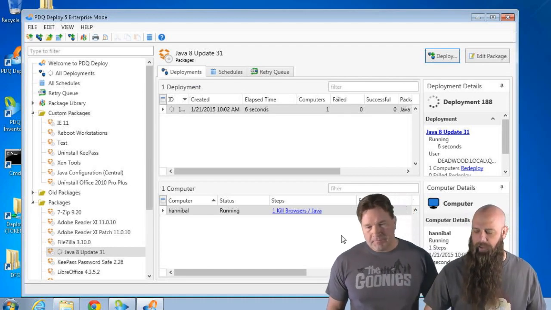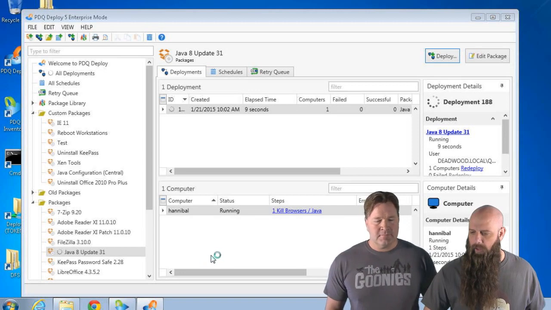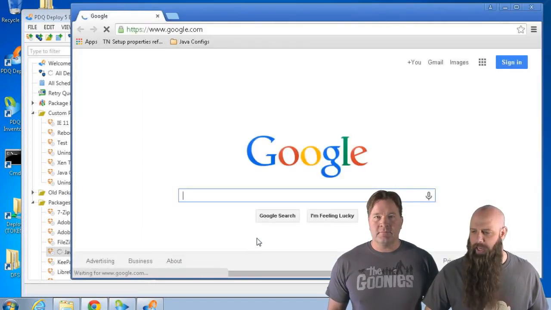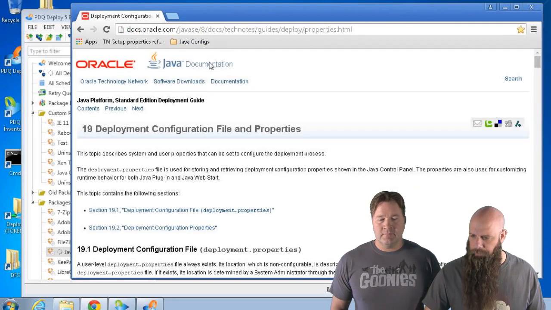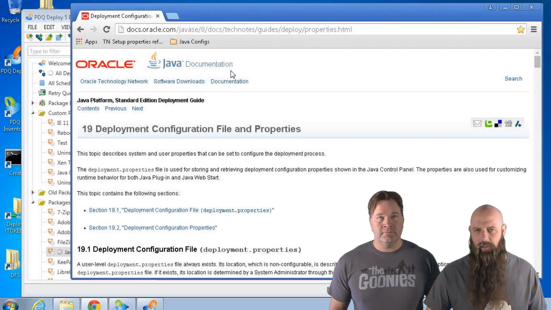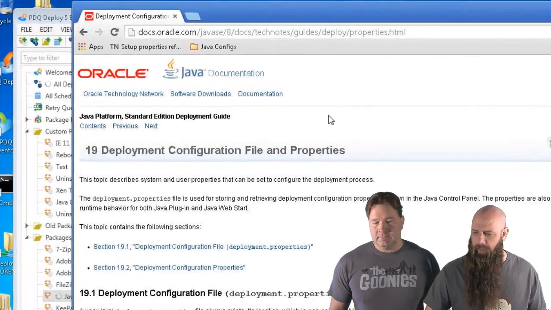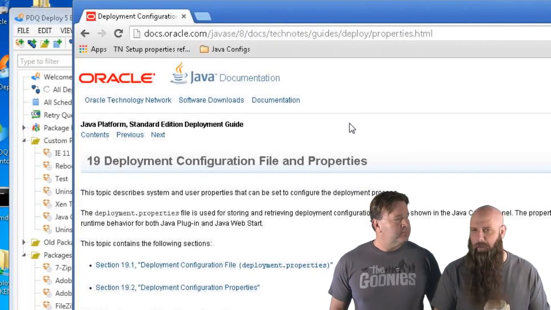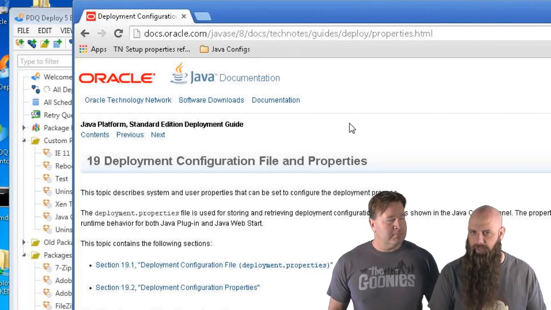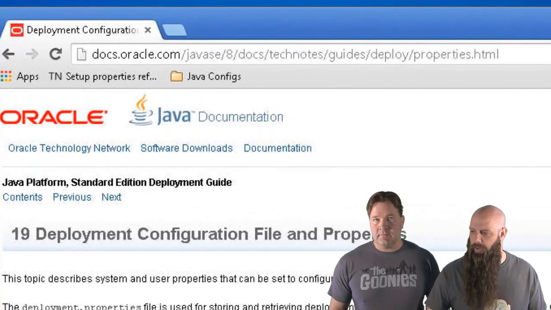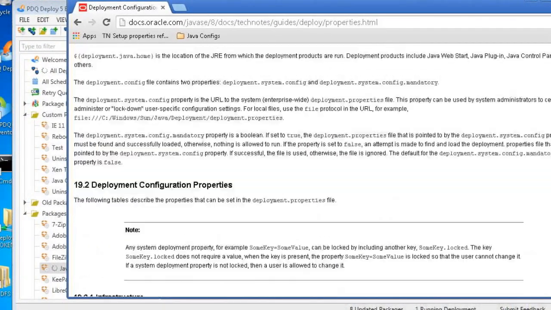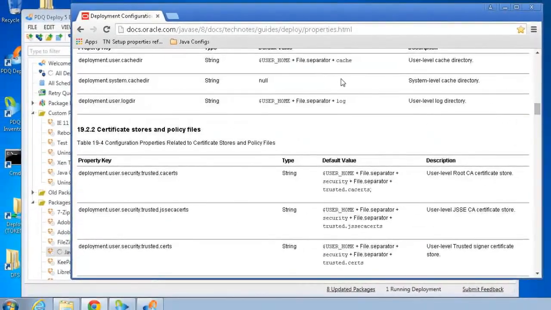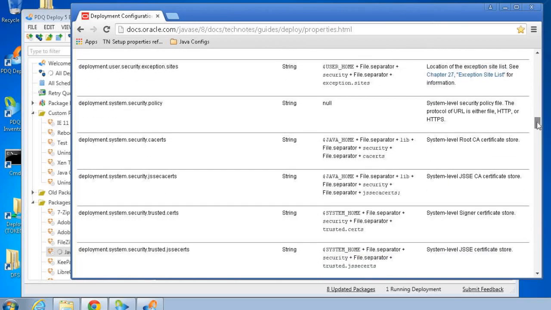All right. So first of all, there is a page on the Oracle site, Java 8 configurations. I'm not sure if you can see that URL. It's a little long there, but these are the configuration files and the properties that you can centrally configure. So I'm going to scroll down here a little bit. You can see these are all the different properties, all the different policies that you can set in your Java configuration.